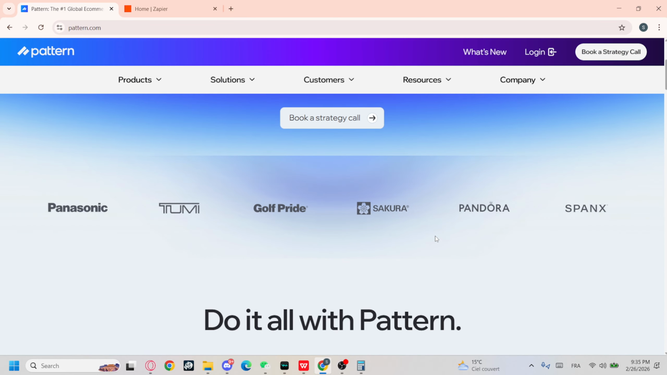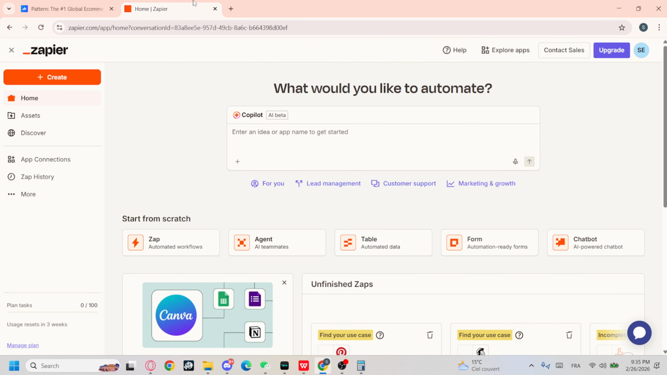In today's video I'm going to show you how to connect Pattern to Google Analytics. So actually guys, first you will need to go with Zapier.com. This is the third-party tool that will make an integration or a connection between Pattern and Google Analytics.